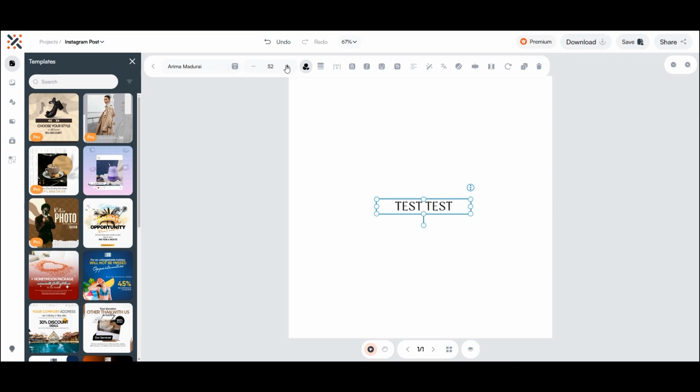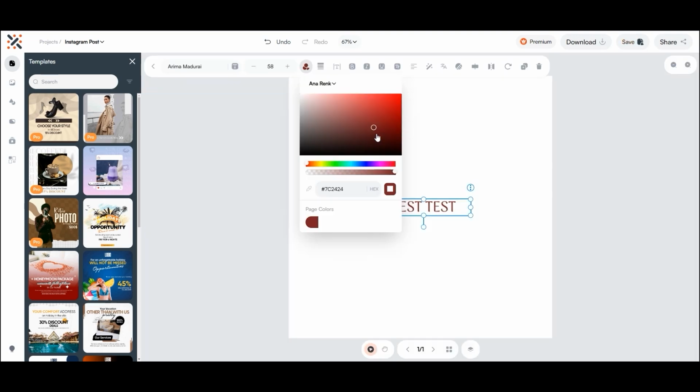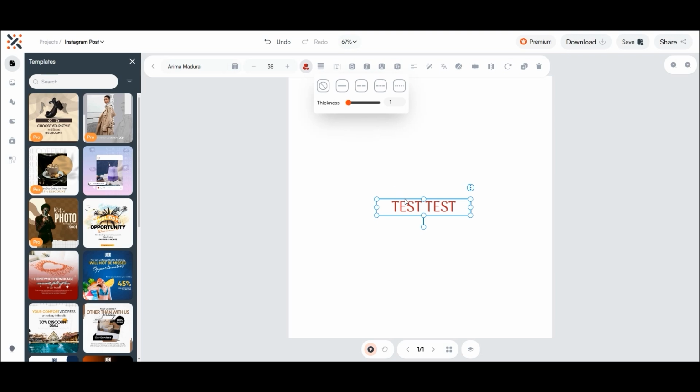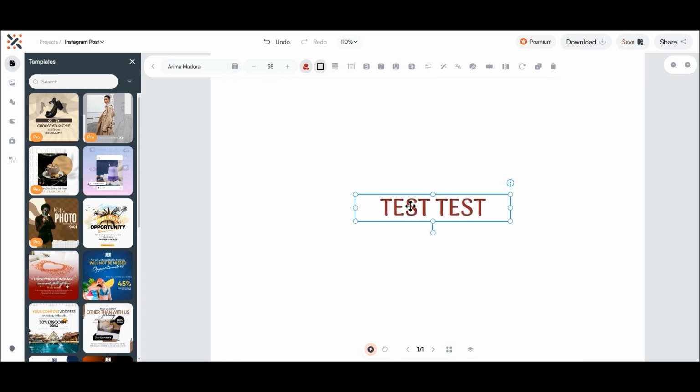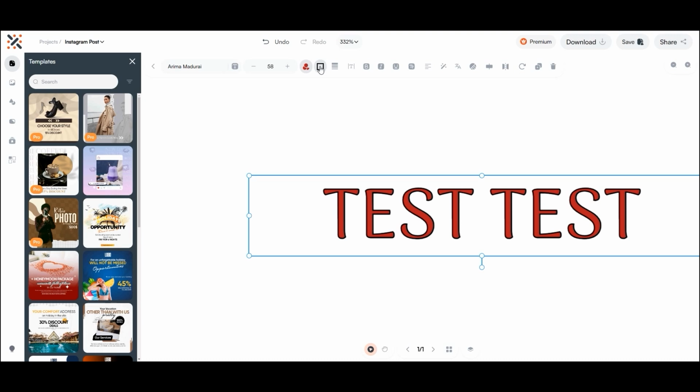From here, you can change the size of the text. From here, you can change the color of the text. From here, you can add a border to the text. You can zoom in by using the circular center part of the mouse.